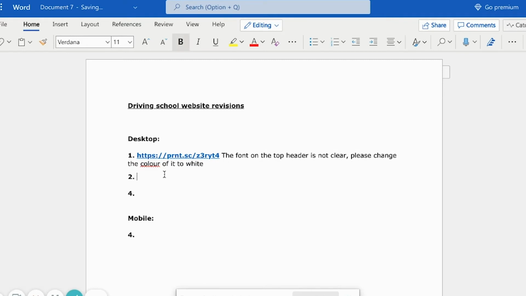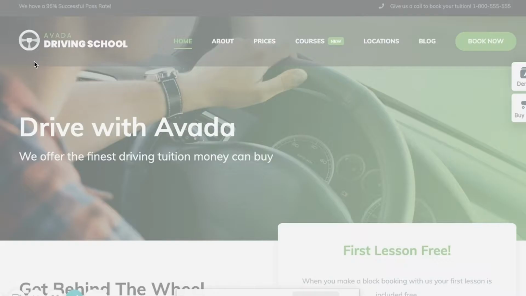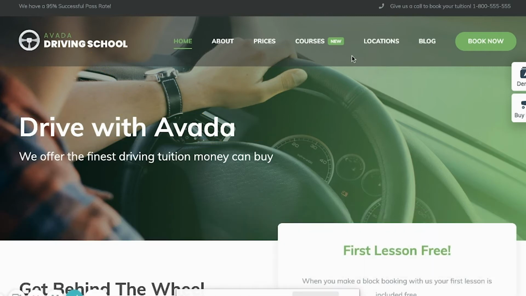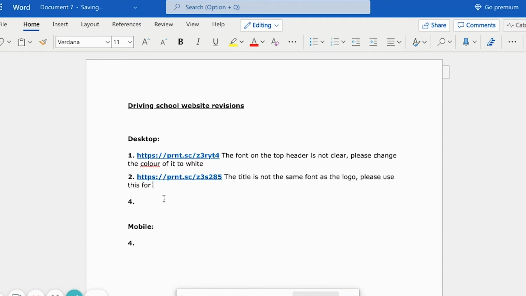The next revision for number 2, I'm going to point another one out, is that the title over here is not resembling the branding of the font that I use in my logo. So again, I'm going to get the print screen tool out. I'm going to rectangle this area, and then from that area, I'm going to point an arrow to the logo just to kind of explain what it is I'm going to say right now. And then on the Word document, I'm going to copy the link that it uploads, go to the Word document, paste it over here, and explain the same thing there. The title is not the same font as the logo. Please use this for branding purposes. And that's pretty much it.